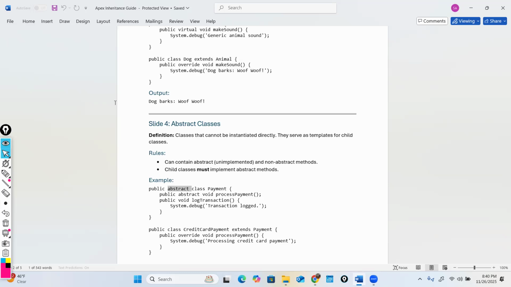Now, an abstract class can have abstract methods. What is the meaning of abstract methods? A method without any body. You can see here, this is an abstract method. It does not have any body. And what is the third rule? Third rule says any class which extends from the abstract class has to provide the definition for that abstract method.